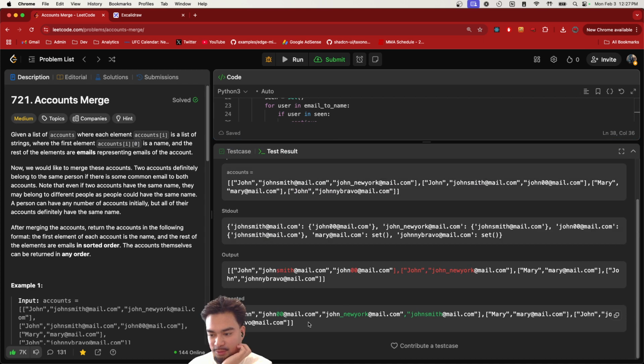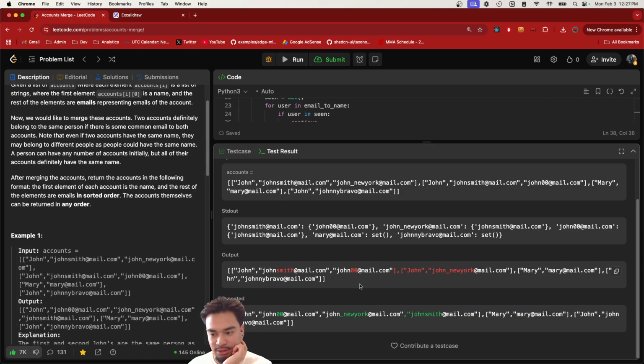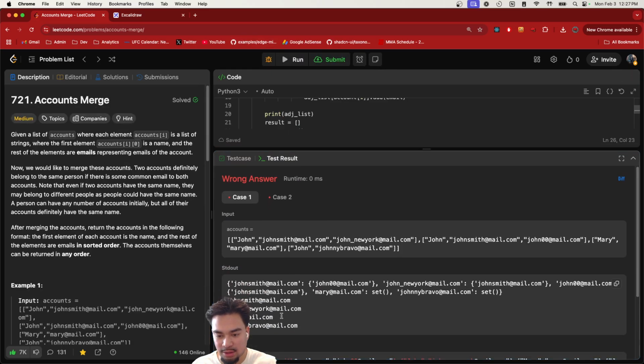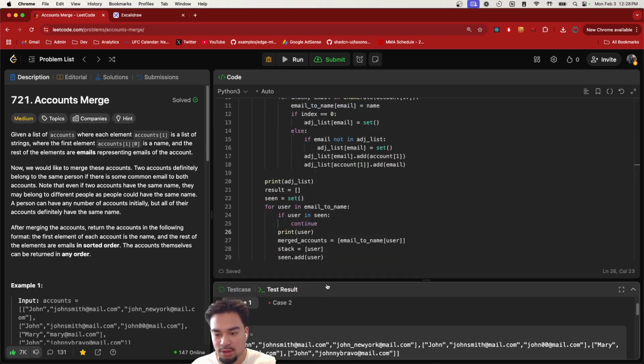Let's debug this. Why didn't it merge properly? We have John Smith and John Zero, that makes sense. Mary's on her own, and then John Bravo is on his own too. So let's see if it ever gets into John Bravo, print. Yeah, so it's going to get John Bravo by itself. Why didn't it get John Bravo before?